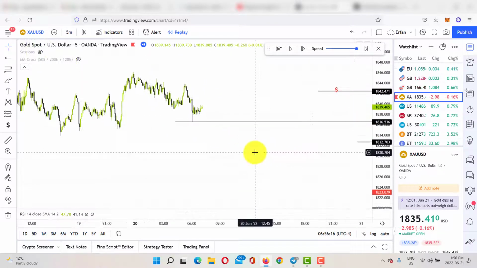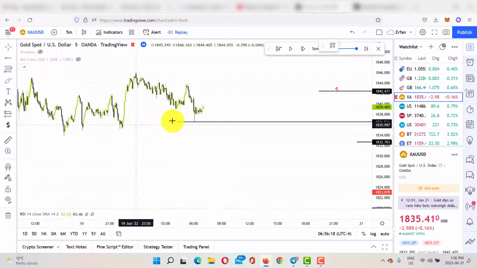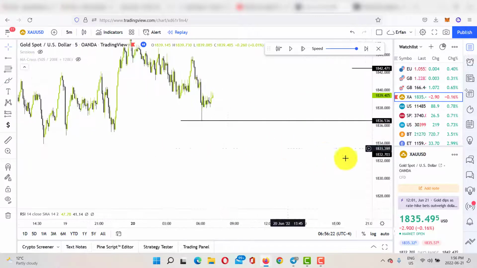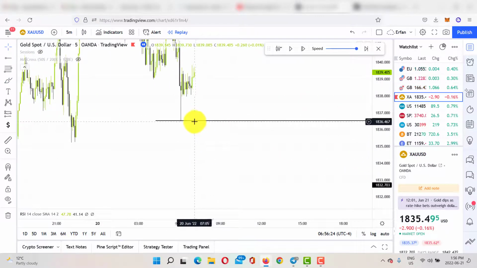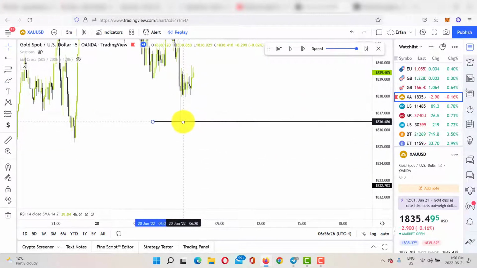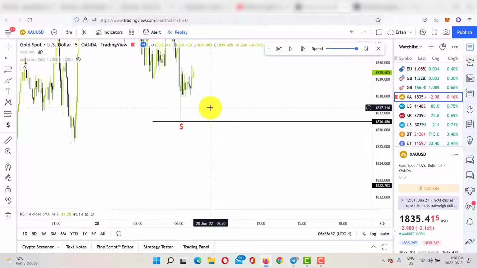I told you to zoom out to find the lowest points and the highest points, and then identify your support and resistance levels based on that. So now you know that you have a support level here with a bunch of liquidity below this level. But I have a question for you. Are you part of the liquidity right now or not?